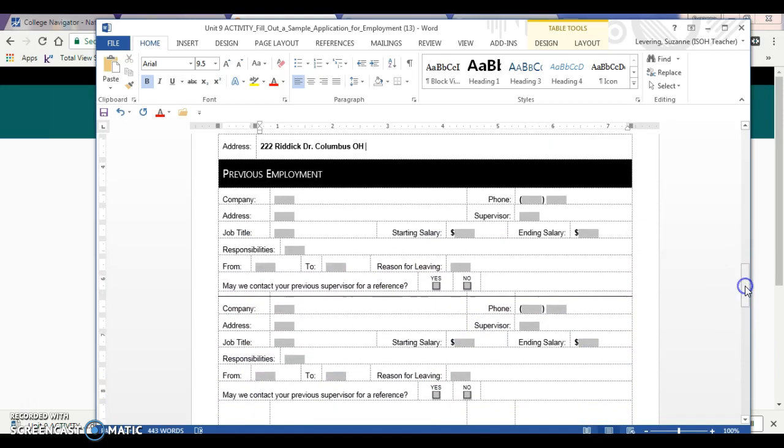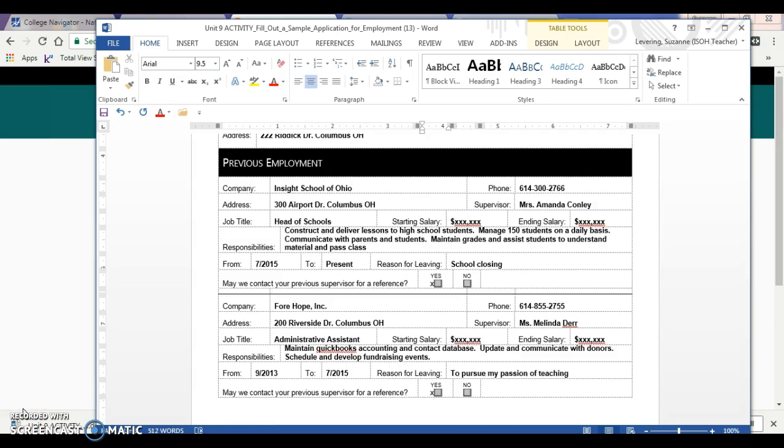Remember, reverse chronological order. So your most recent employment history first. If you don't have any employment, you would simply put NA. I'm going to stop taping and fill in this information. So I filled in my previous employment. Here is my present employment. Make sure that you fill in all the information when you're talking about your responsibilities. Again, use action words, use verbs: construct and deliver, manage, communicate, maintain.